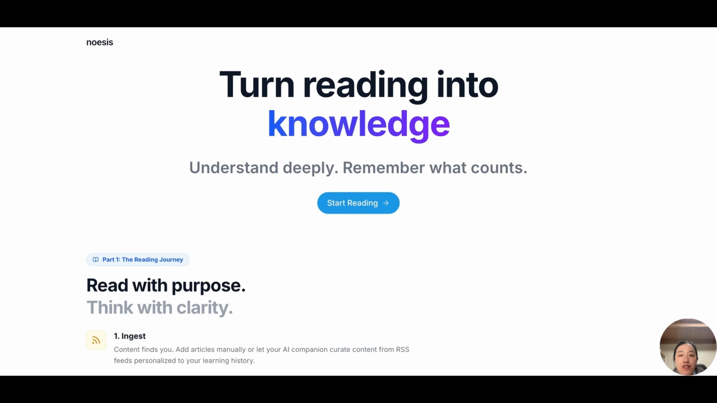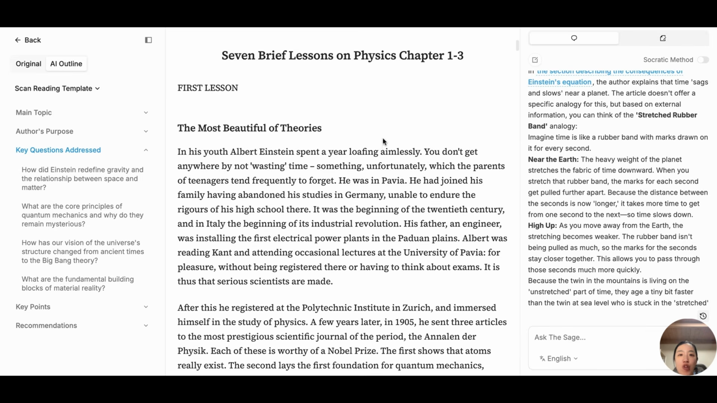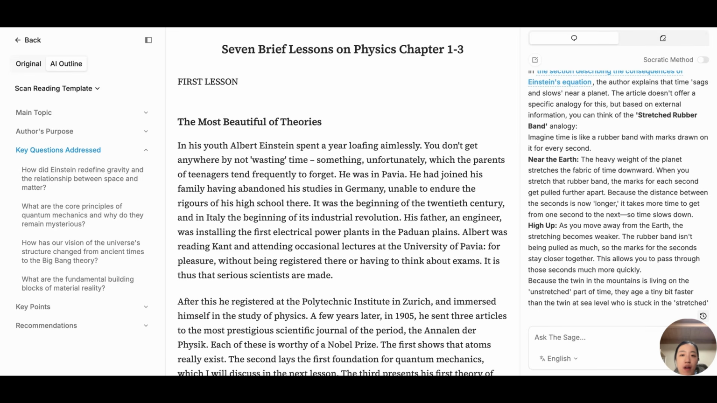7 Brief Lessons on Physics by Carlo Rovelli. I really want to learn first principles thinking in physics for complex problem solving, but I haven't touched physics since high school. Even though the content is beautifully written with dense ideas, I find it quite intimidating. Let me show you how Noesis made it readable.